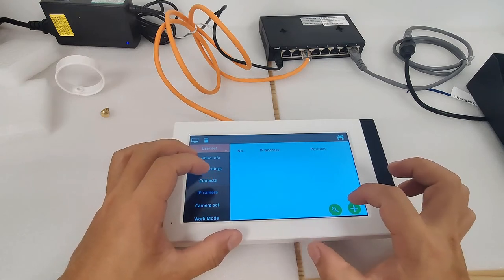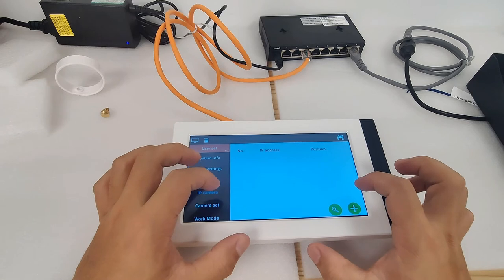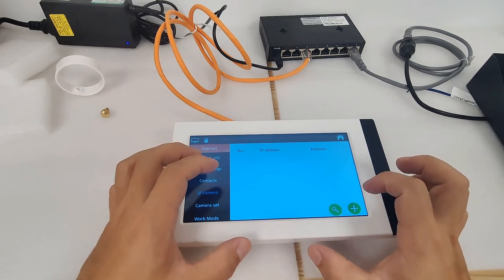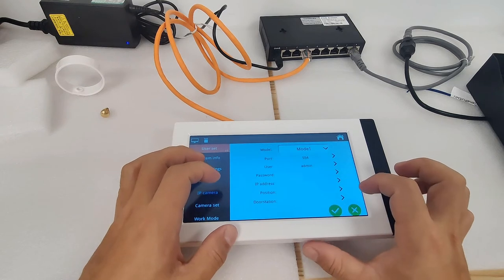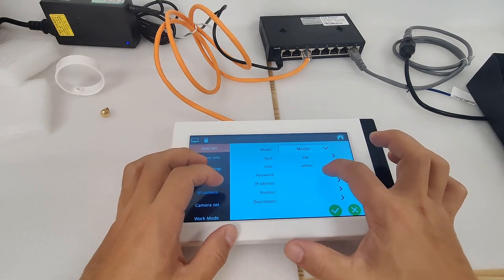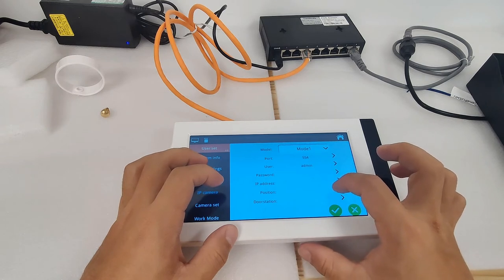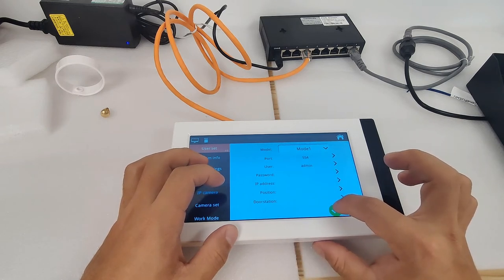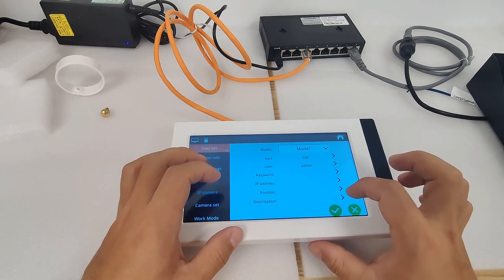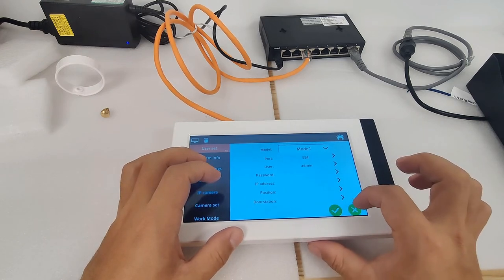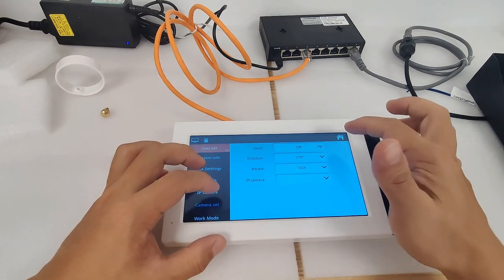This is the IP cameras. If we have the IP cameras connected to the system from the switch, we can just add here. Okay, we get the password, IP address. Then we can connect it automatically. This is camera set.